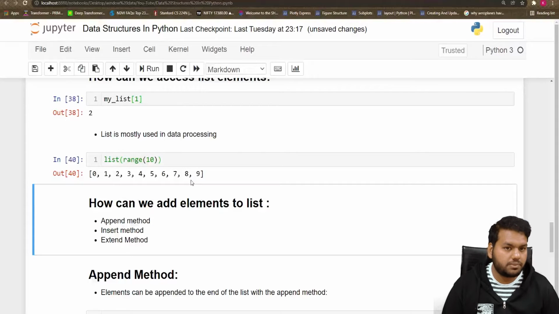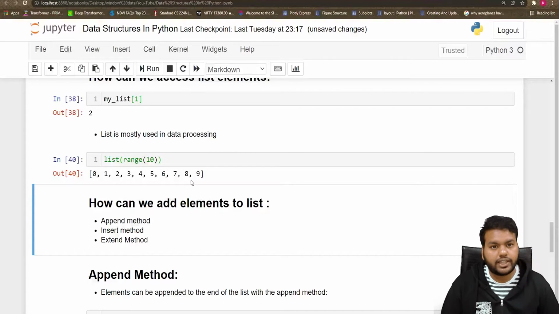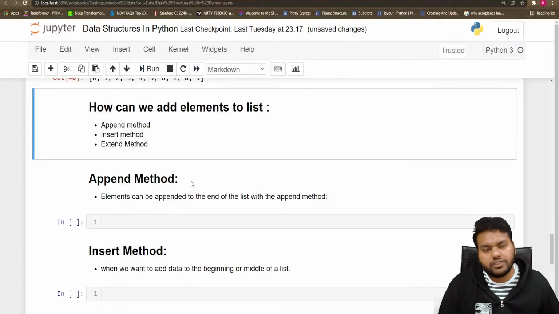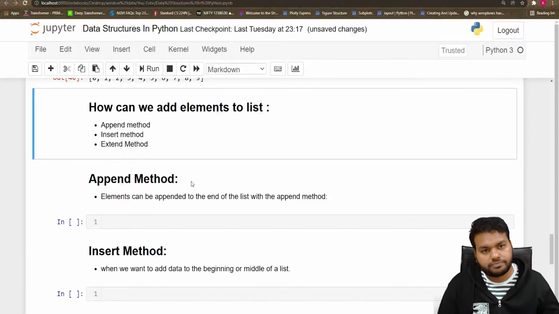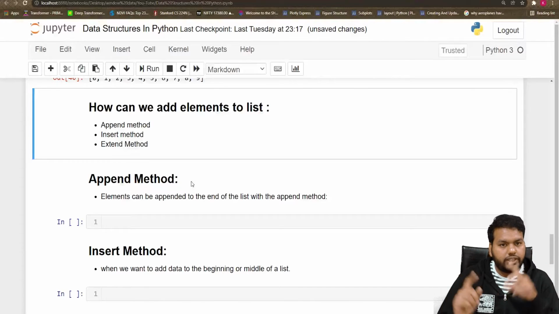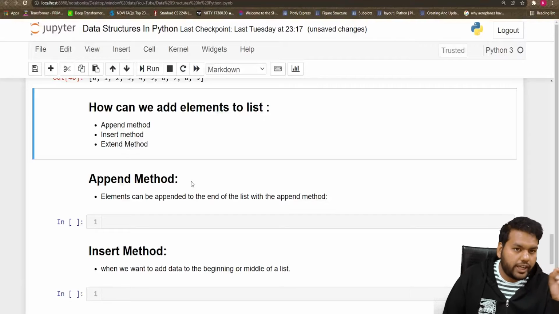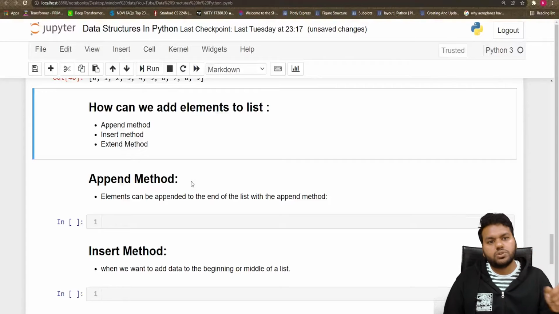Now come to the most important point, how we can add an element to the list. To add an element to the list, we have three methods. The first is append, the second is insert, the third is extend. By using the append method, you can add any element to the list at the end position. So you have one list, and if you write dot append 3, that 3 goes to the last position of your list.